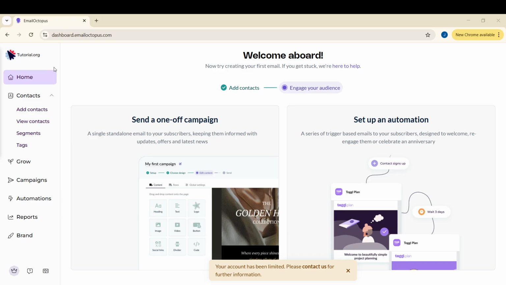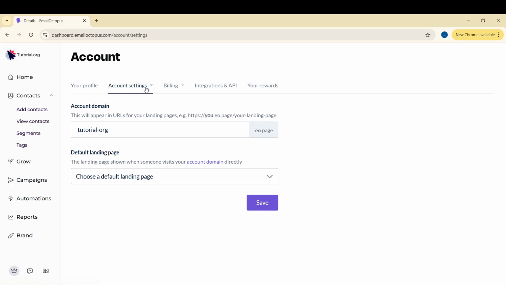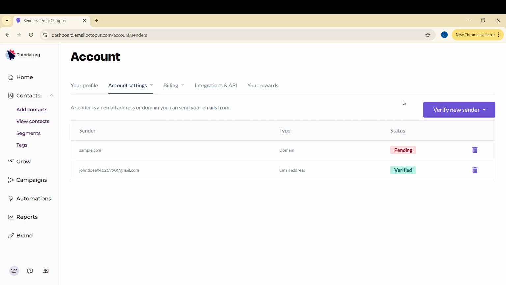First, make sure you are signed in to your Email Octopus account. Look to the top right corner for Account Settings. Click Account Settings, then select Sender. This area controls the sender details that appear in your emails, like the name and email address recipients will see. Using a verified sender helps deliverability and reduces the chance of your messages being flagged.